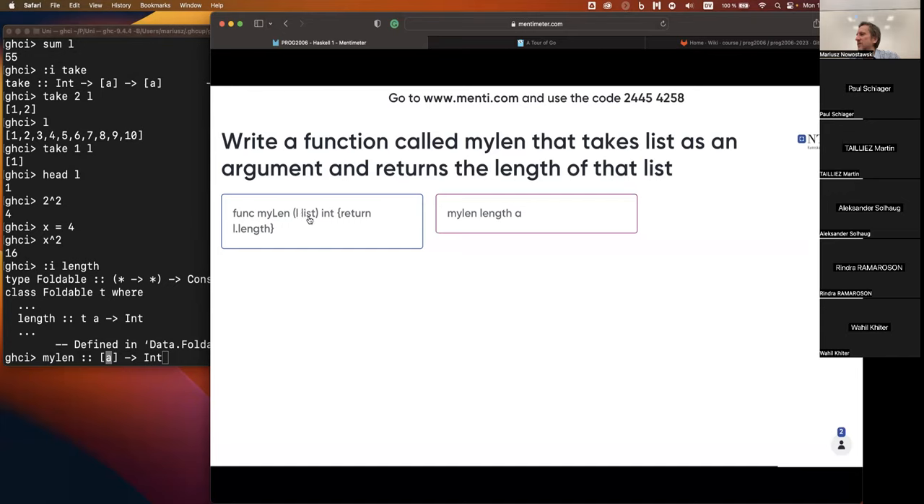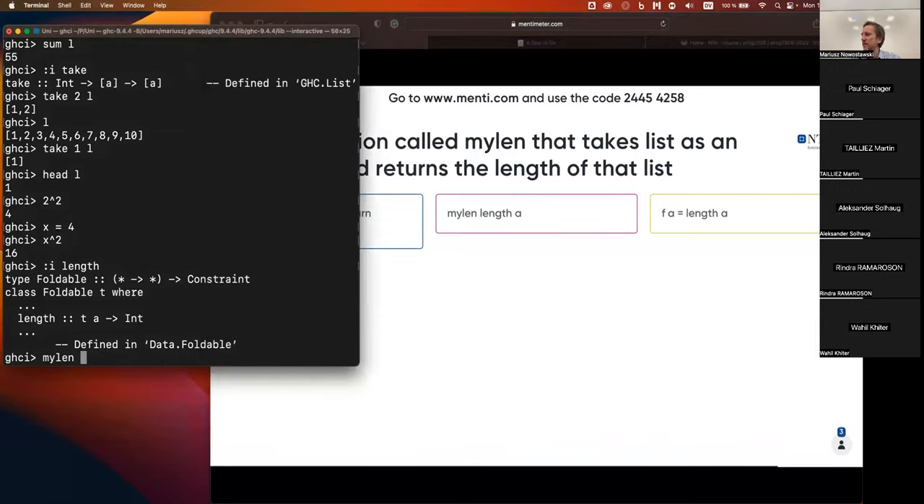Golang doesn't have a list, so it has a slice. You would have to say what slice it is, right? So you'd have to say square brackets, int, for example, that it's a slice of int. Yep, that's a good one. So the third one is a good definition. There is a mistake, that it's not f but mylen, right? So we would say mylen of something equals length of that something, right?